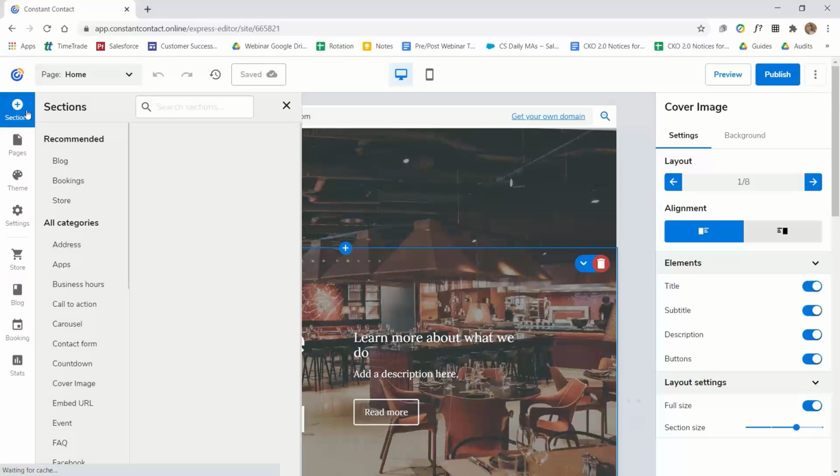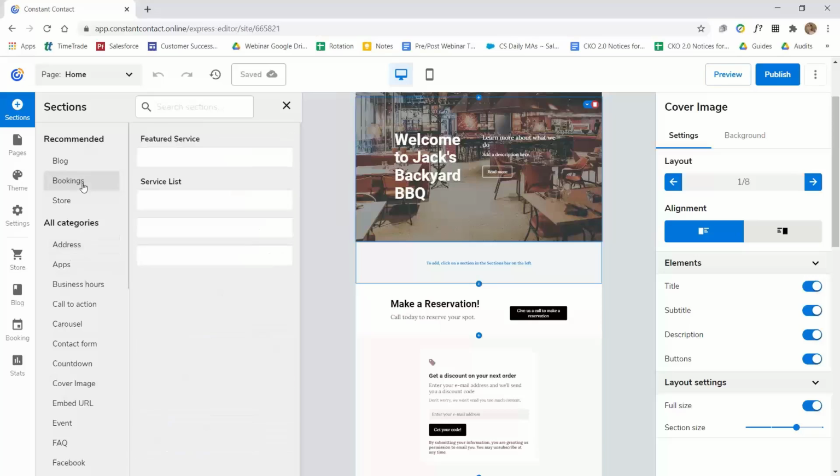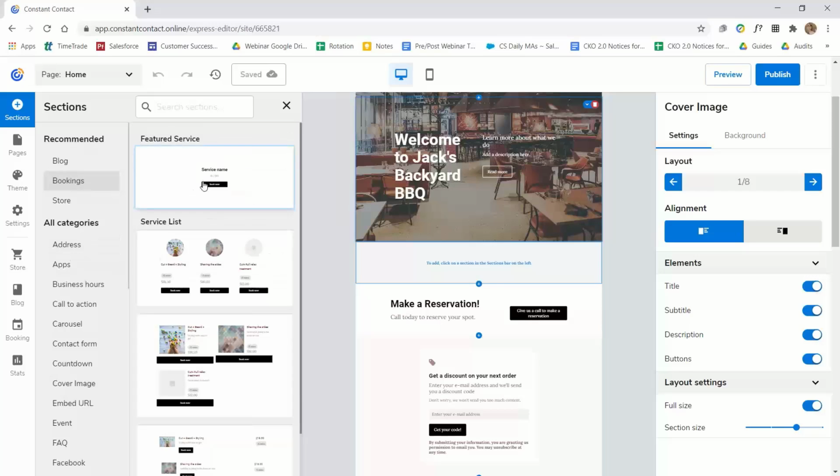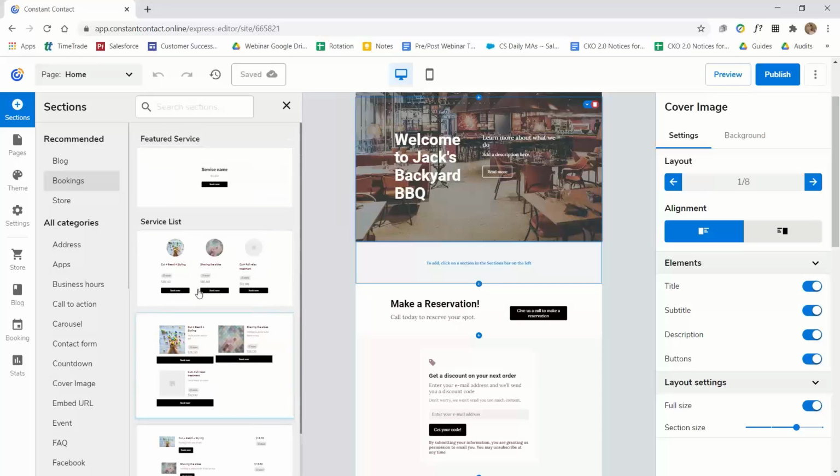If you go under Sections on the left-hand side, under Recommended, there will actually be this Booking section. So you can put in whichever layout fits best, like a class, the price, and then customers can actually register through here.